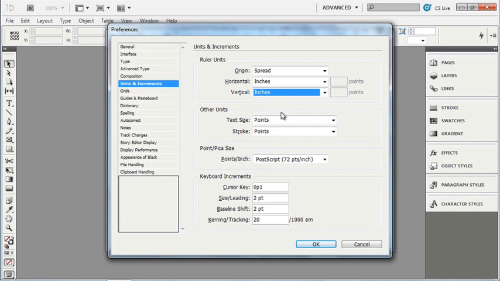We can leave the units for text and for stroke widths in points, as most people are familiar with text and stroke widths as measured in points. You can also change your keyboard increments here. Right now, a single click on an arrow key is going to move your cursor by 1 point. You could make that smaller or larger to your preference.